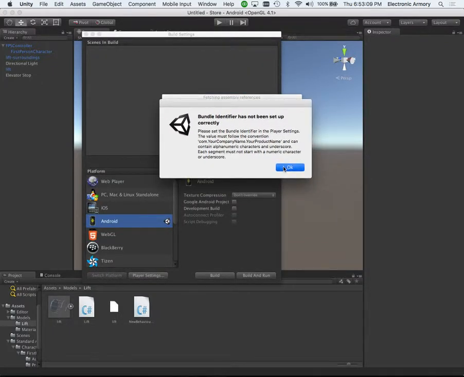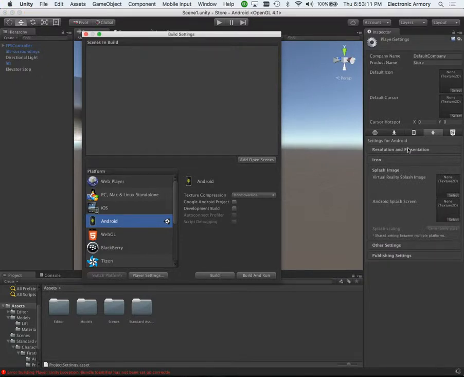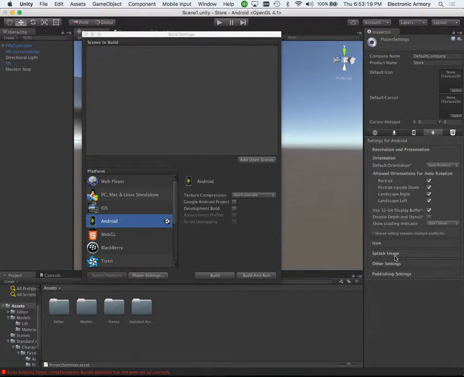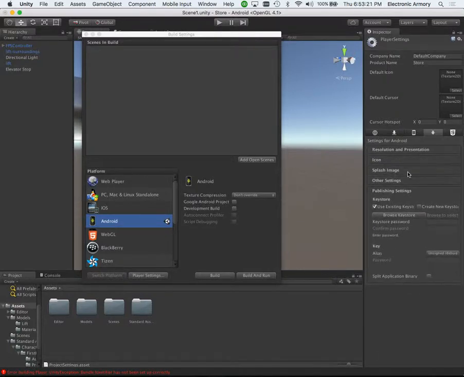Oops, okay, so I forgot to set up a few items in here, namely, let's see, what am I looking for? Publishing settings. I'm just going to create a quick one here.